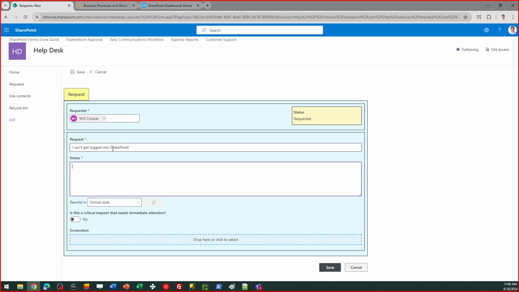So I'm going to say, I can't seem to log in. I don't get an MFA notification. Can you please help? Now, there's something interesting in here that's definitely not in out-of-the-box SharePoint.